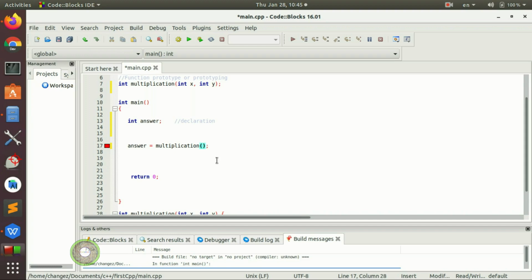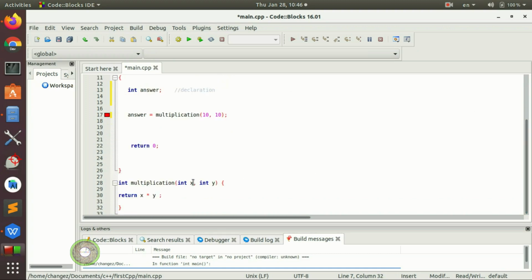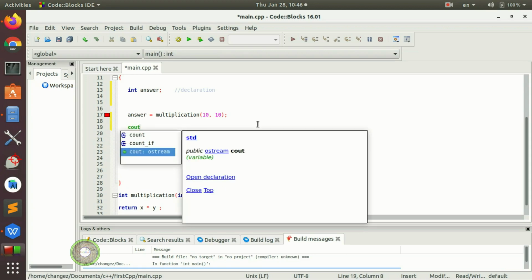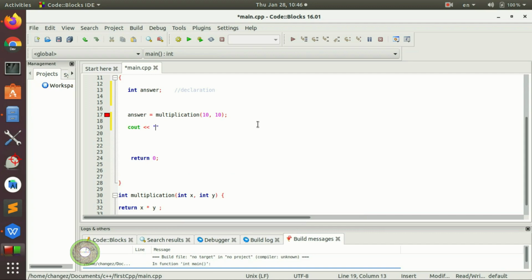So our multiplication, say we do 10 by 10. If you can see this int x and int y, we already declared it here. What we want in return is int x multiplied by int y. Say we want 10 by 10. You guys know the answer, yeah? So now we want to output the answer.